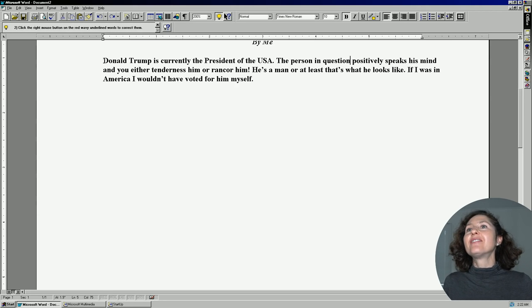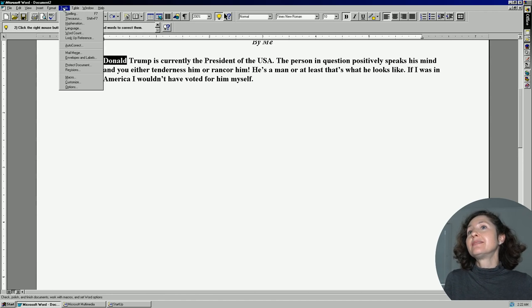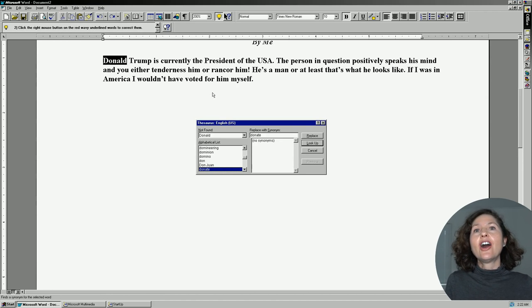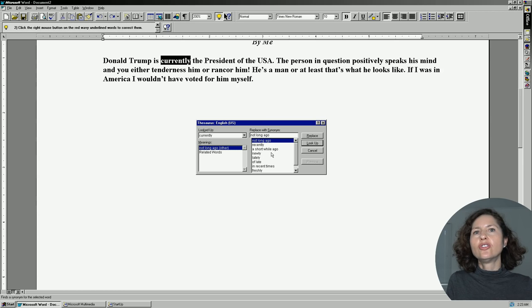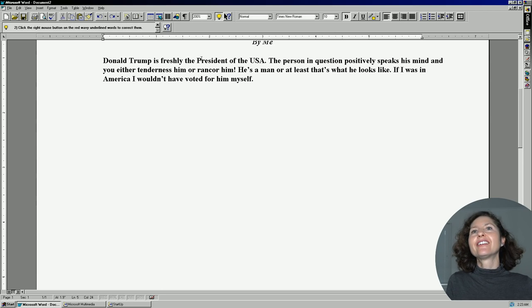Okay, let's find another word for Donald. No, it's got to be about Donald Trump. Well, it is. I'm just finding a better word for Donald. There is no better word for Donald. Trump. Nothing. Trumpet. Okay, Donald Trump is a short while ago, recently, newly, lately, freshly. Freshly the now. No, let's not. President, because that's an actual title.